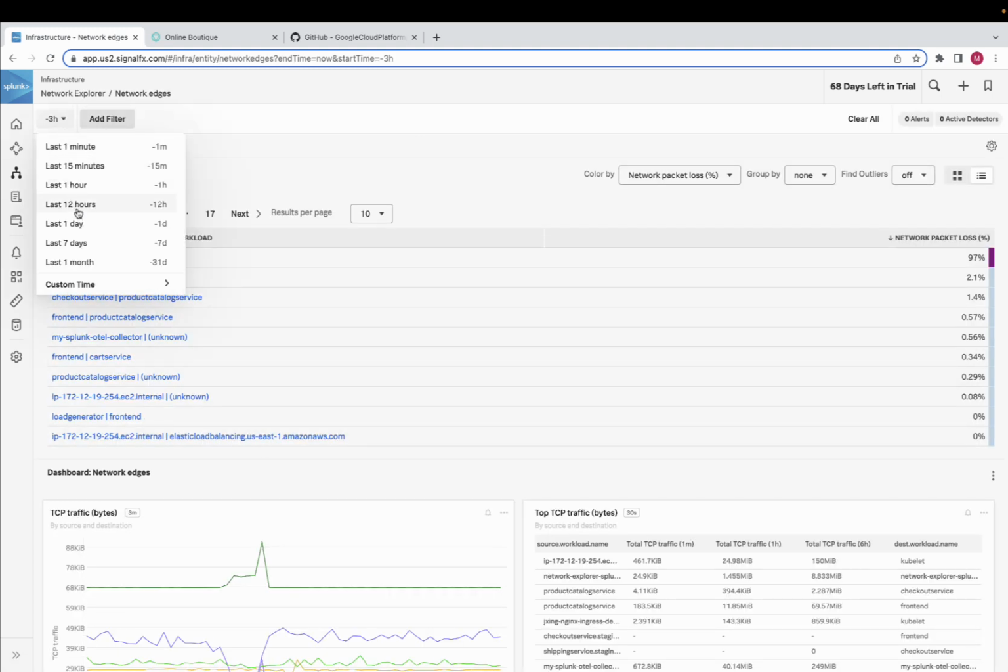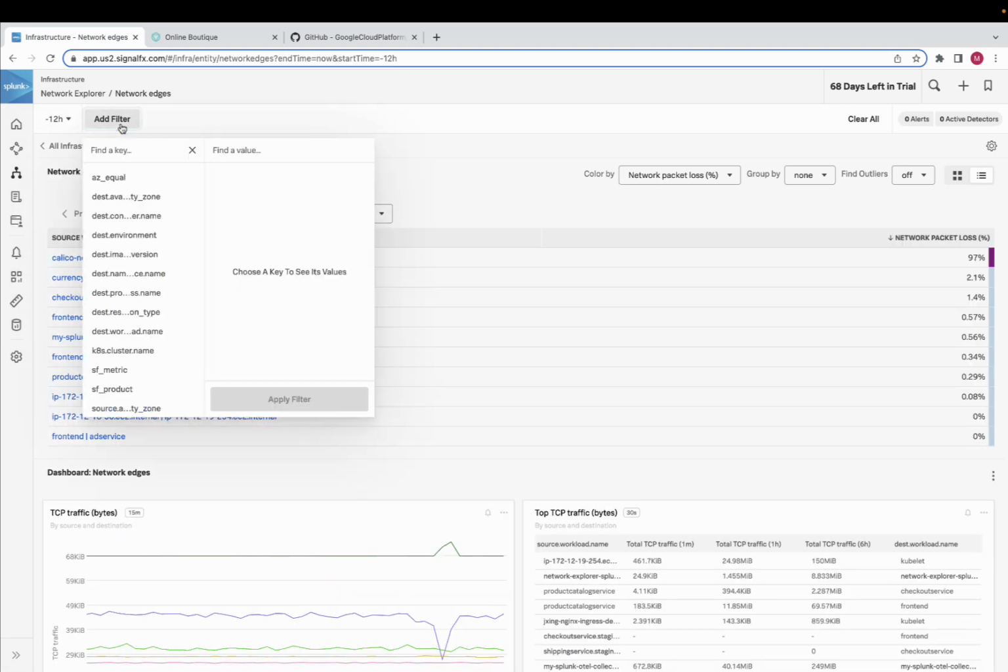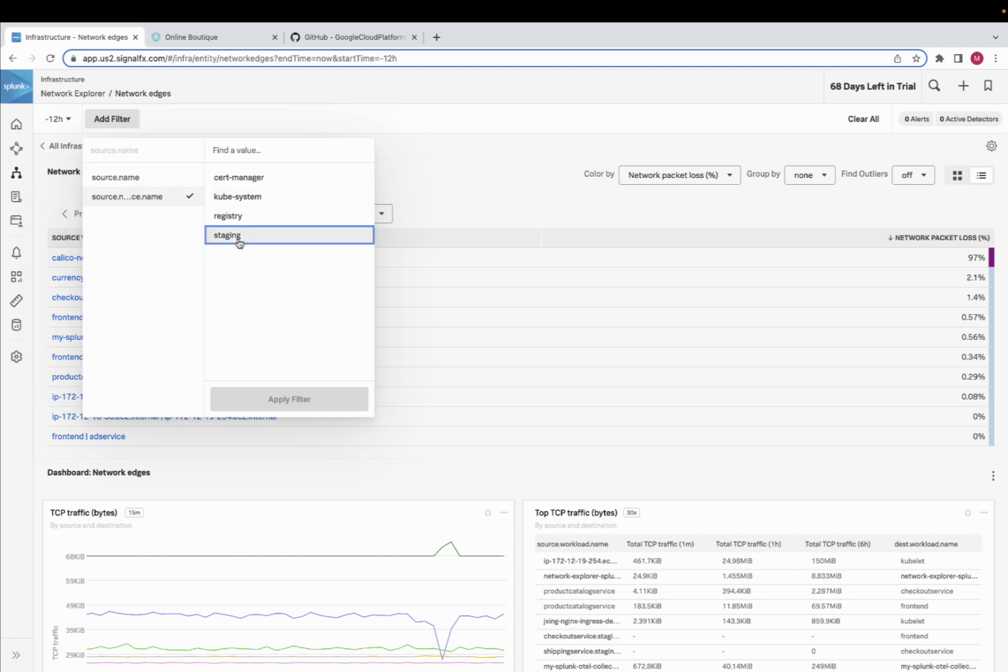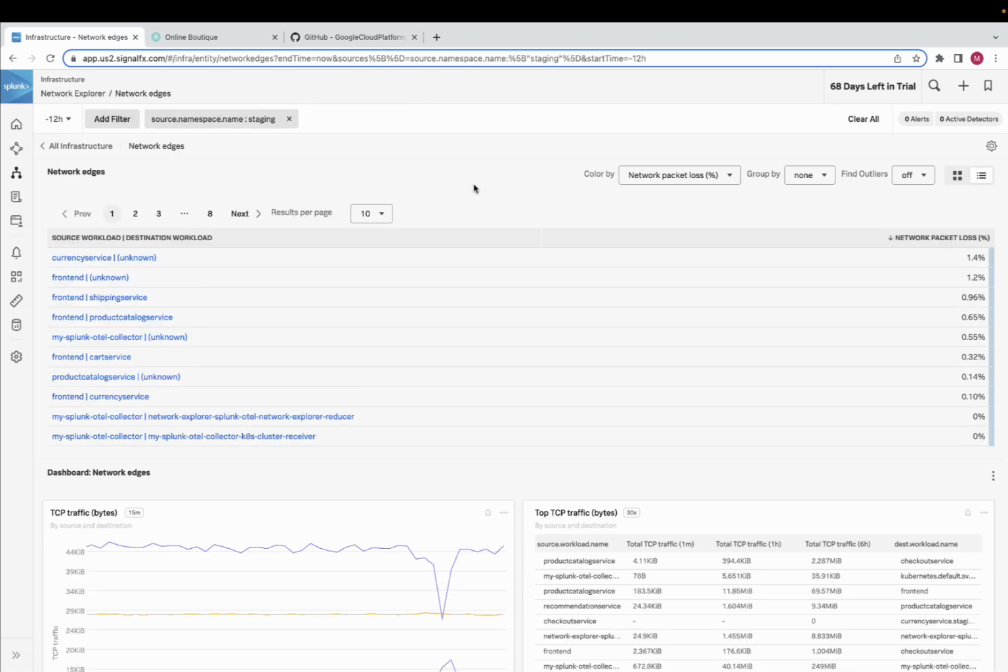We're going to start by zooming out a bit just to make sure we capture the period where the error occurred. We're also going to zoom in to just the namespace where our important services are running. In this case, they're actually running in the staging cluster. Now, once we do that, we can actually start walking through and looking at the Network Explorer environment.